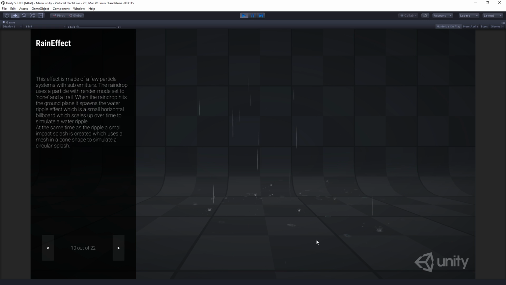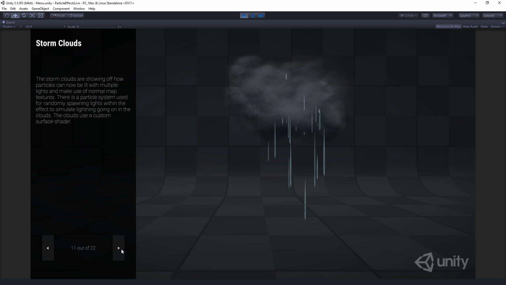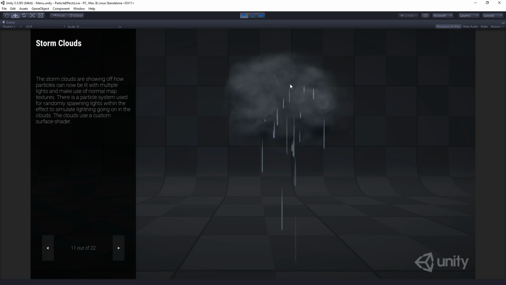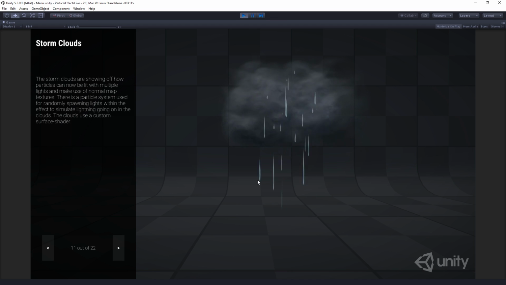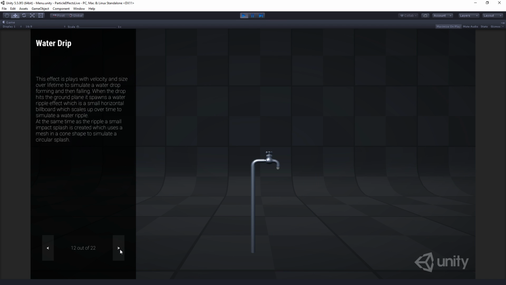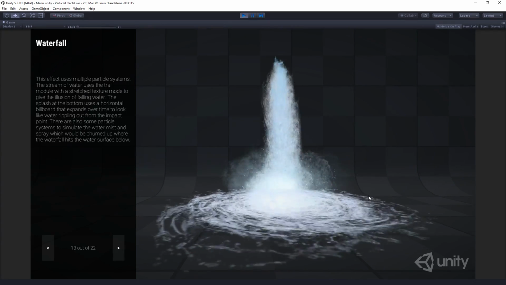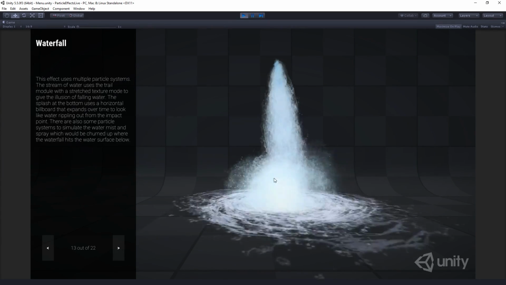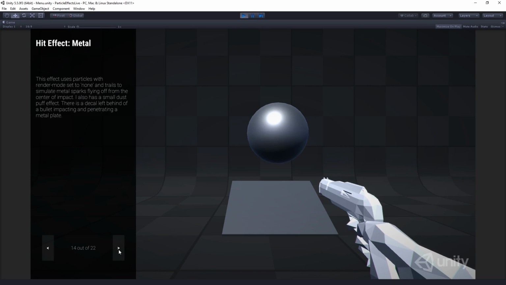We've got this nice rain. This is making use of sub-emitters, where it's spawning these little particle effects for the ripples on the ground. Pretty cool. Here we've got these storm clouds with this nice dynamic sort of lightning effect inside them. Water drip, again, using sub-emitters and collision, I believe, to spawn these ripples when the particle collides with the ground. Nice waterfall with some sort of flat ripples around it.